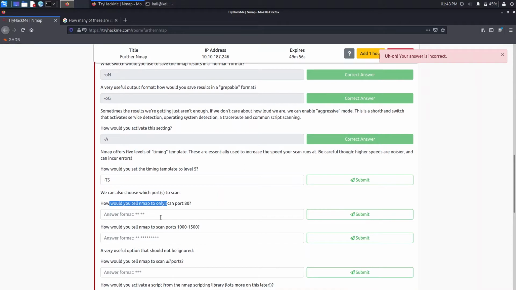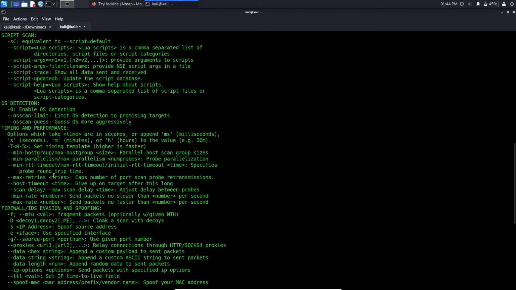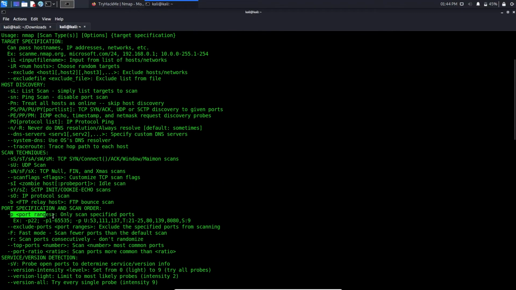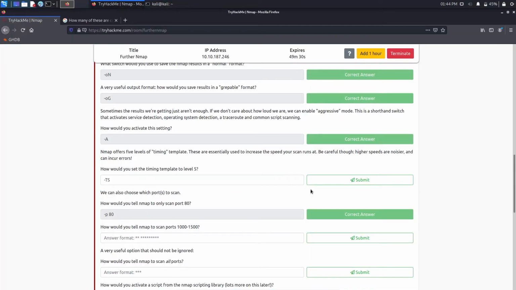Now how do you tell NMAP to scan only port 80? For that we use -p for describing the port, and it says port 80, so we'll just go for port 80. You can find it here also. Let me just show you. So as you can see, -p port ranges only scan specified ports. Example, -p followed by the port. I'm not submitting this, sorry. It was showing wrong, sorry, it should be 5 as it says level 5, so it should be -T5.